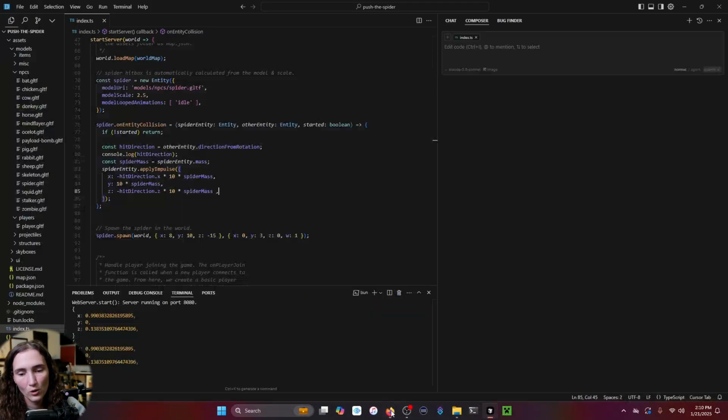All right, so let's go back to the code and just talk about what this is doing now. So you might remember before we were using the spawn method to spawn the spider.